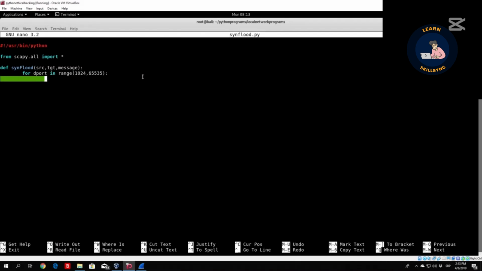All we have to do is the same as in the previous video. We need the IP layer equal to the IP packet, where the source will be equal to source as we specified right here, even though we don't have that variable yet, but we will code it in a few seconds, and the destination will be equal to the target. For the destination port in this range, we will send the packet for every port on the target.